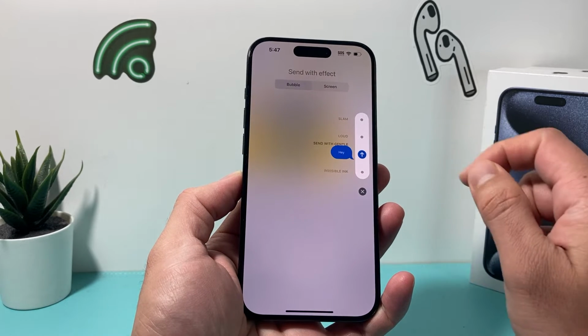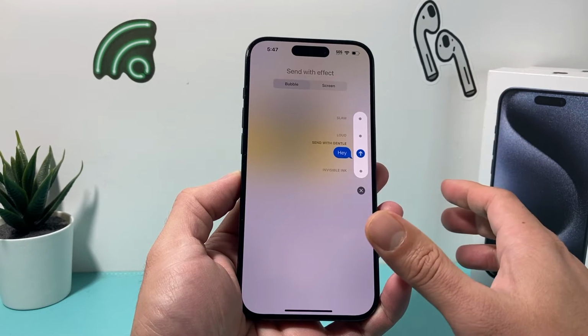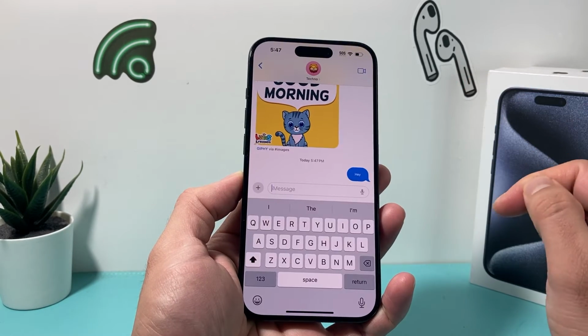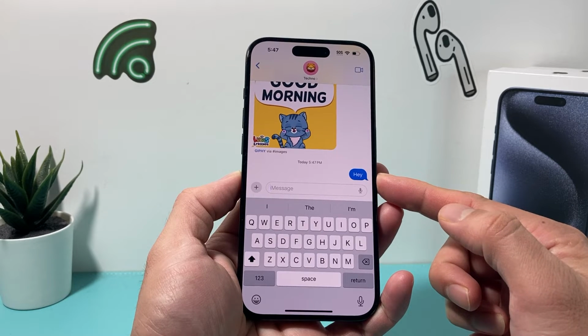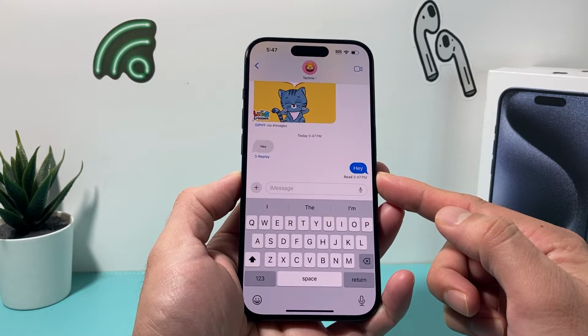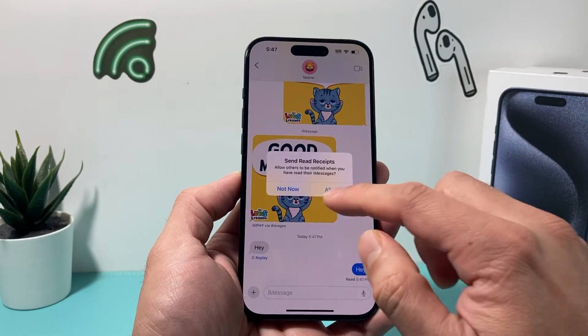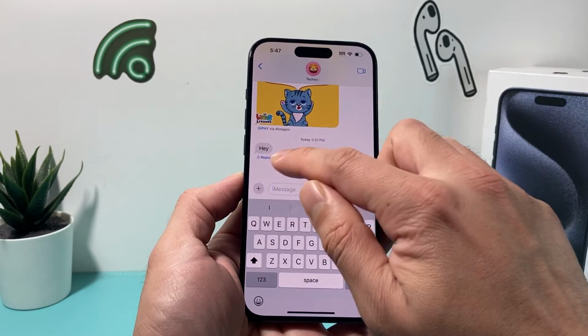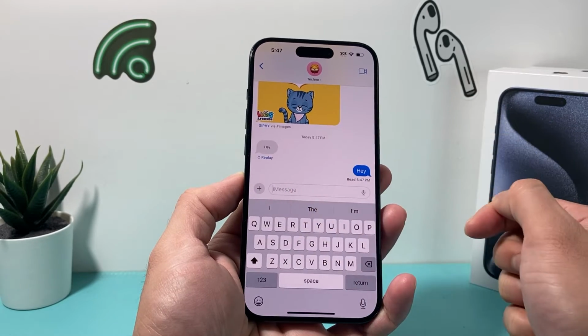So if I click on gentle, it's going to gently send that message with that special effect. And after that, you just click on that arrow, and as you can see here, it's sending with that gentle effect with a sound as well. And that's how they'll be able to see the message again. Just to replay that again, you'll see that they'll be able to get it just like that.